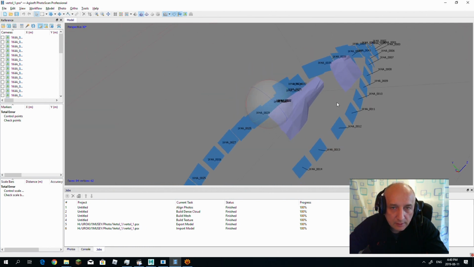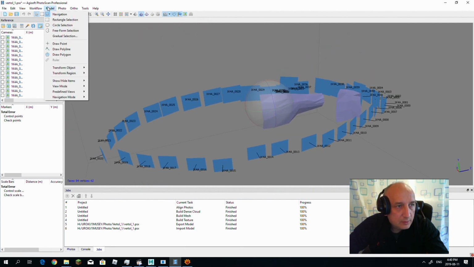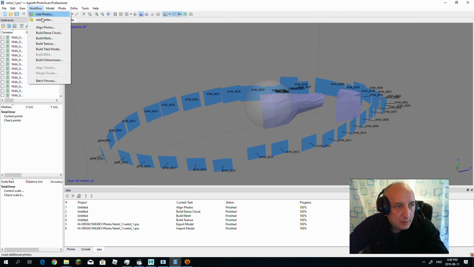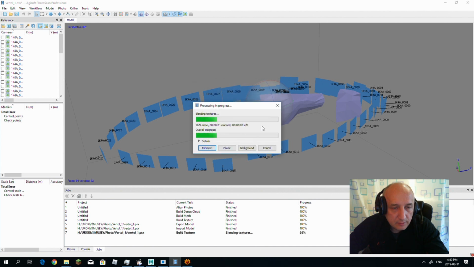You see, this is a mesh that now we want to build a texture for, right? Out of these tons of photographs. So we build a texture, but instead of generic, we will ask it to keep UVs. So, and just press OK.